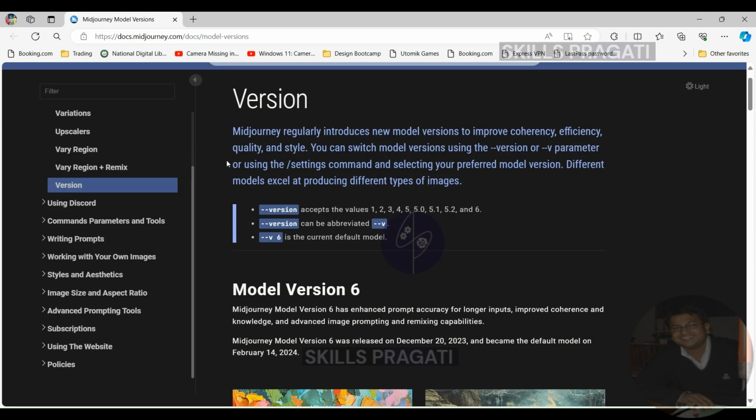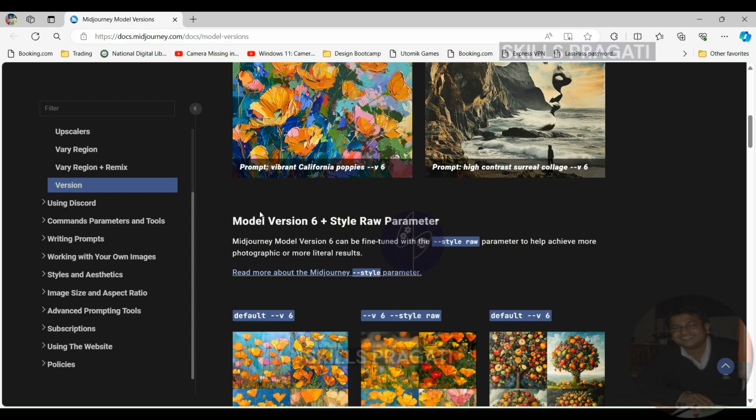Now, if you want to learn more about Midjourney models, please check this documentation, which has all the details. But I have covered most of them.